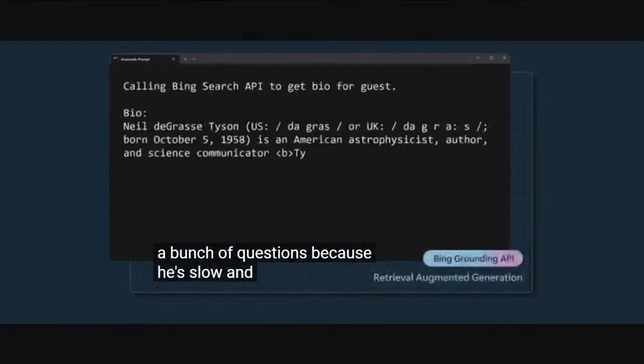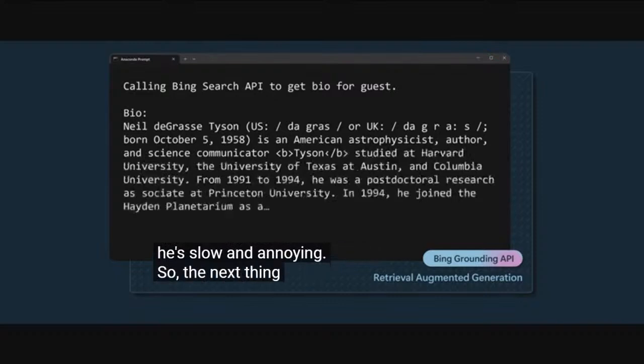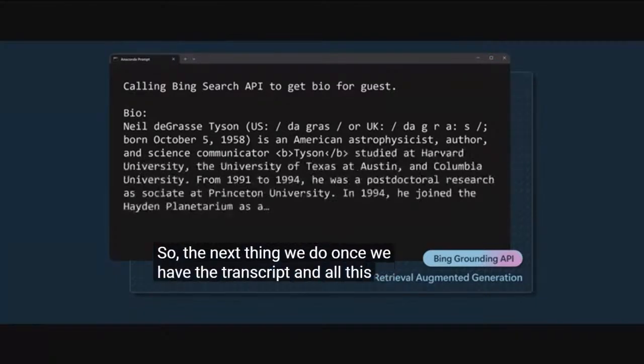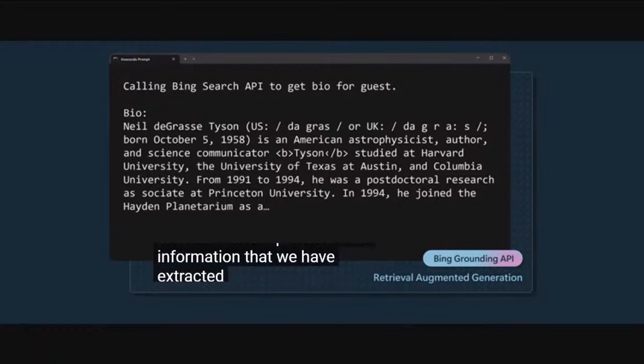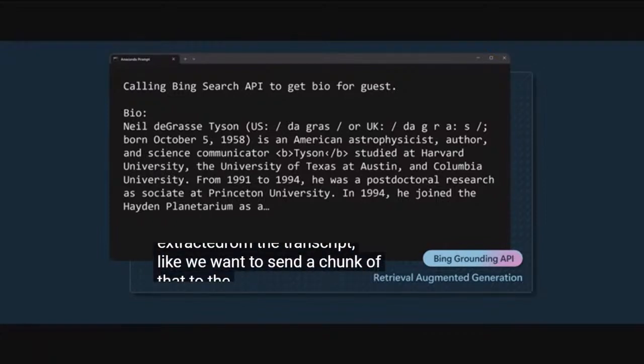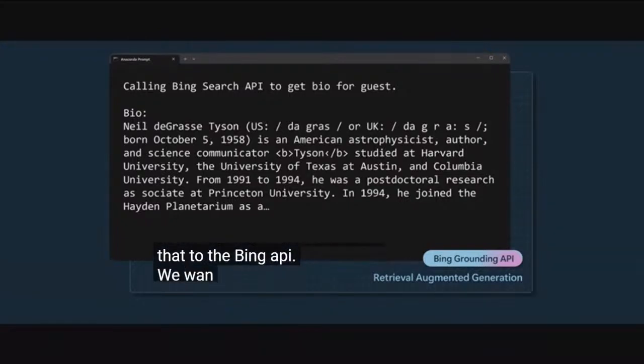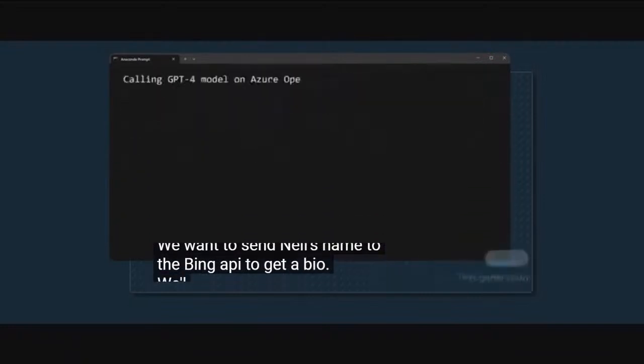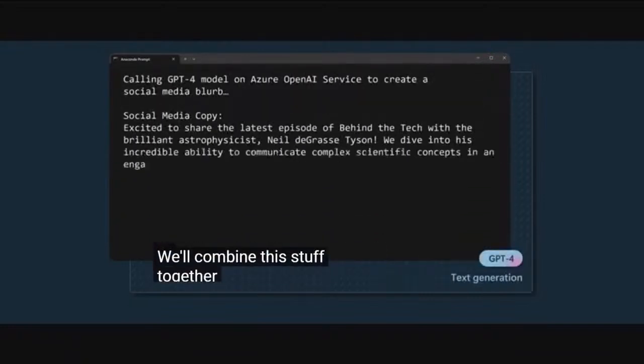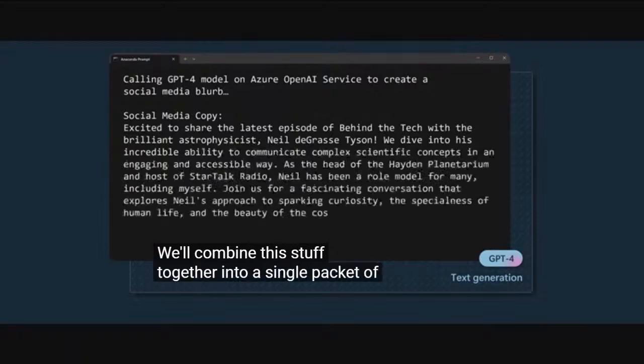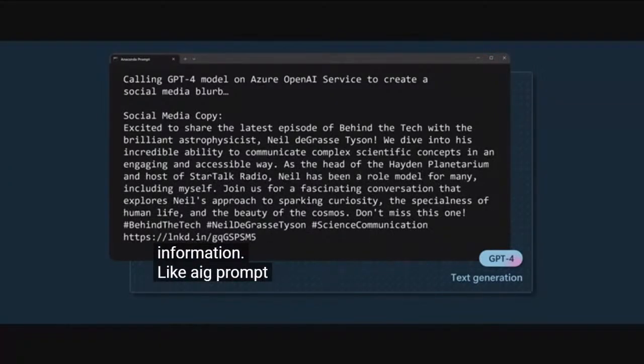So the next thing we do, once we have the transcript and all of this information that we've extracted from it, is we want to send Neil's name to the Bing API to get a bio. And then we're going to combine all of this stuff together into a single packet of information, like a big prompt that has some stuff about the transcript, and some stuff about Neil, and we get our social media blurb. This is a pretty good blurb.